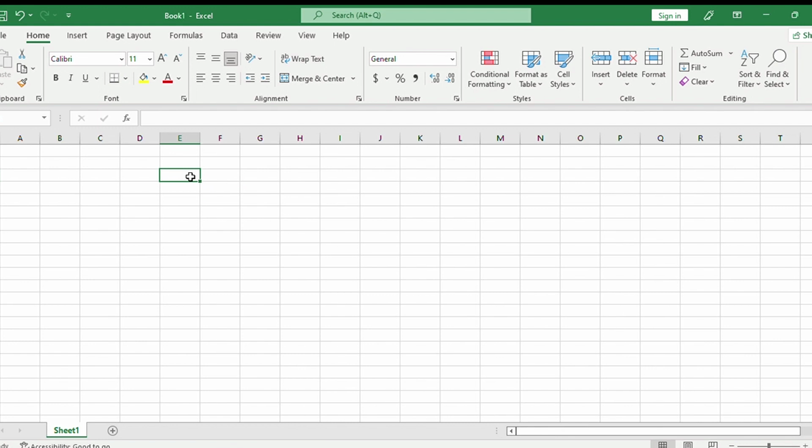You can also autofill the months also. Just type January, then we just need to drag it. You see, it will autofill the rest of the months.